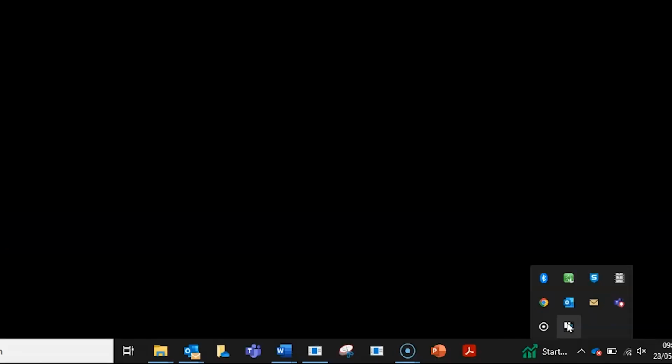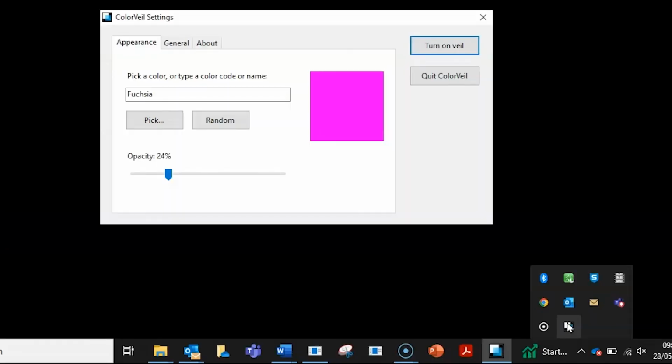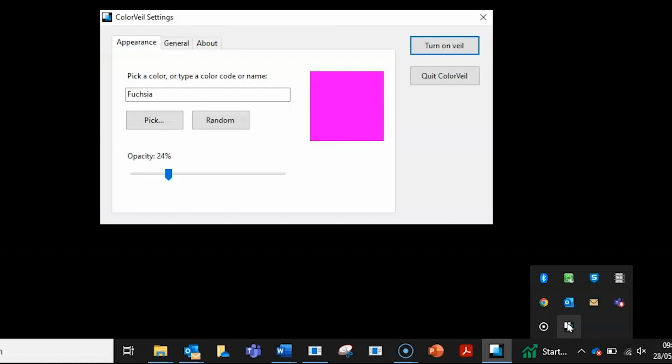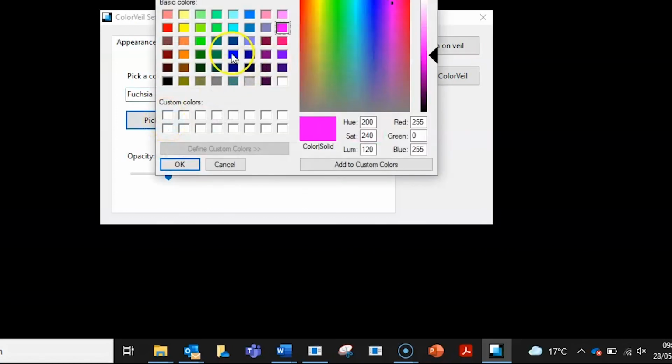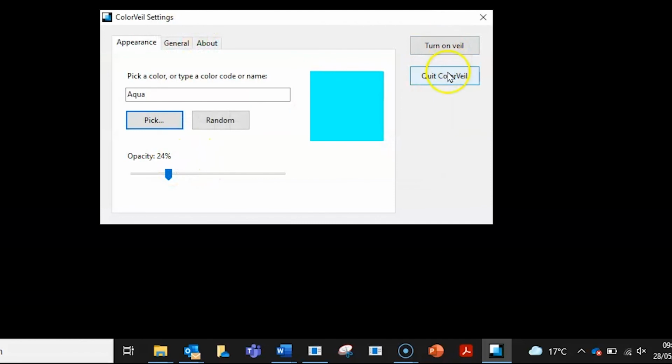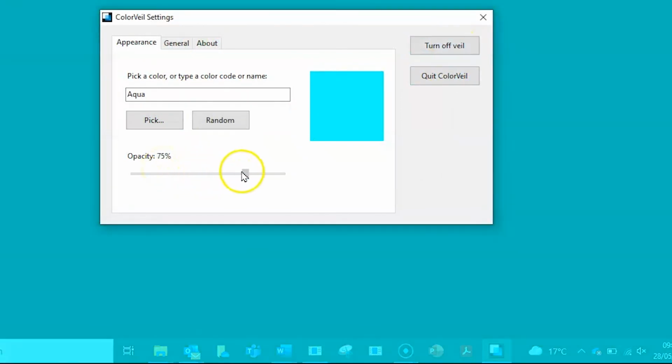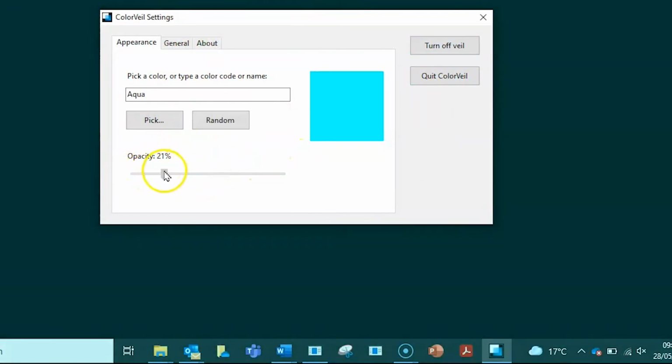Now, if you right click on the Colorveil app in the taskbar, it'll open up the settings for the app. In here, you can change the color of the tint and also change the transparency and opacity of the tint. So you can set it just how you like it. Just click pick here to change the color and then use the slider to change the opacity. As you can see, it's a really simple and straightforward app to use.